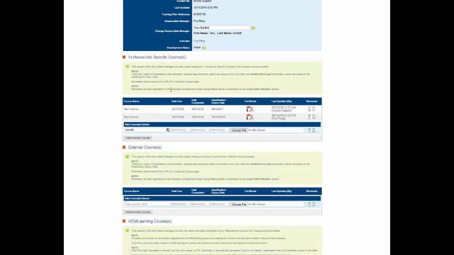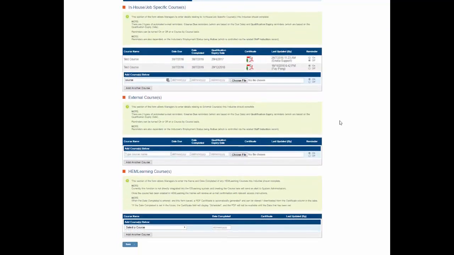As the form instructions for these sections explain, there are 2 types of automated email reminders for courses entered into these sections of the form: course due reminders, which of course are based on the course due date, and qualification expiry reminders that are based on the qualification expiry date. Reminders can be turned on or off on a course by course basis. Don't forget, reminders are also dependent on the inductee's employment status being active, which is controlled via the related staff induction record in the Staff Inductions and Records module.